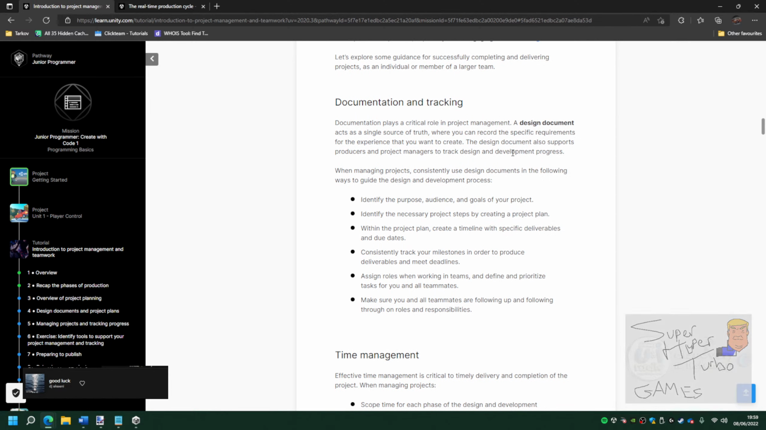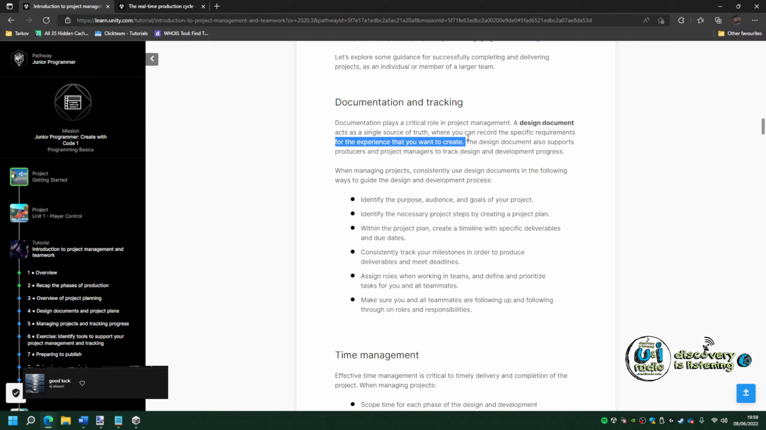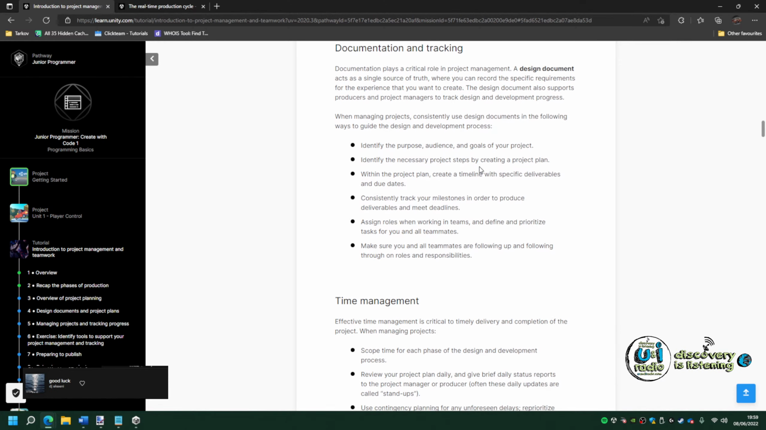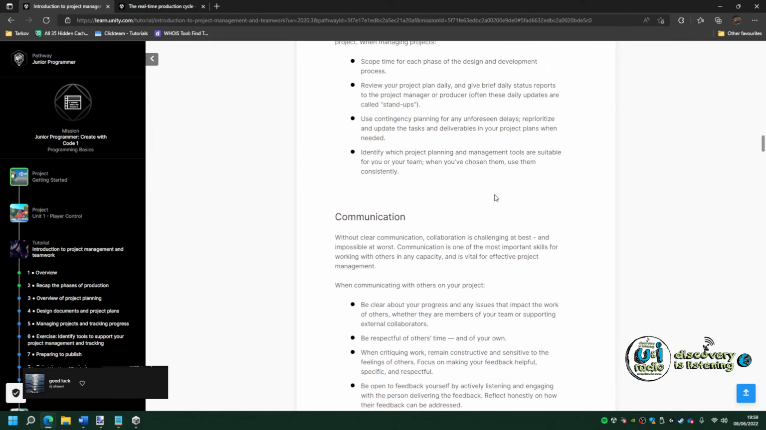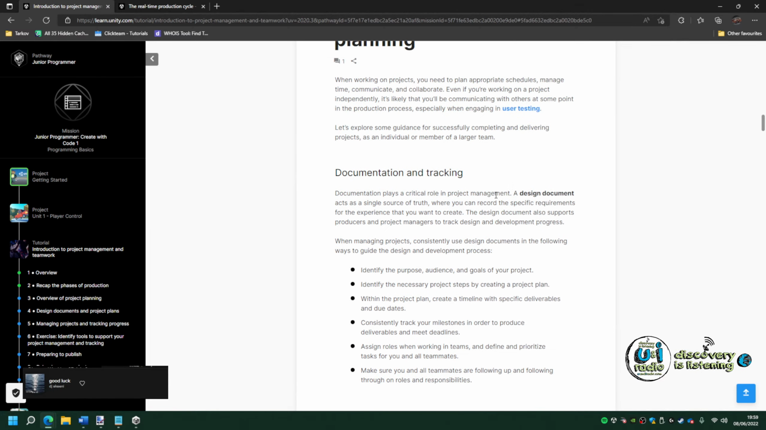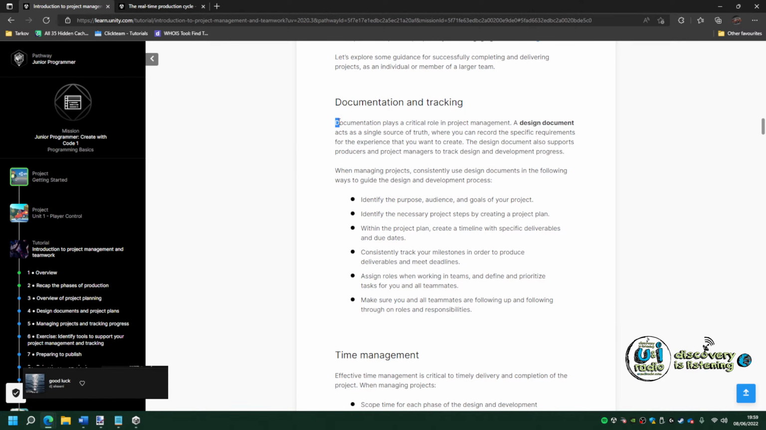Documentation plays a critical role in project management. A design document acts as a single source of truth. Anyway, where you can record the specific requirements for the experience that you want to create. The design document also supports producers and project managers to track design and development. Documentation and tracking. Documentation plays a critical role in project management.